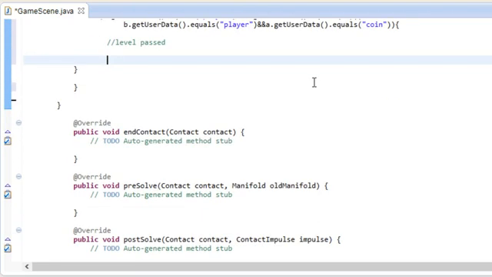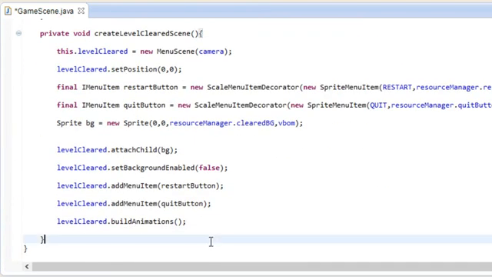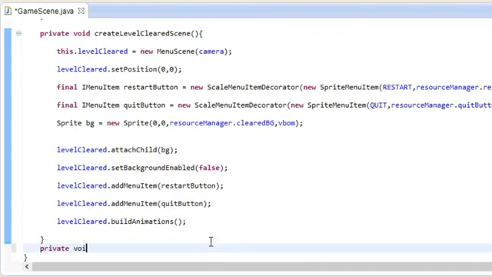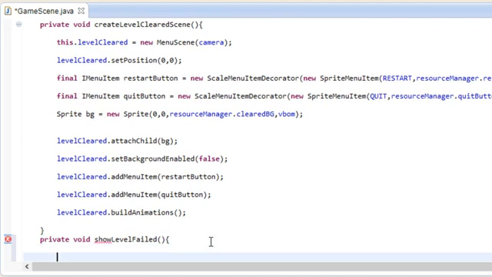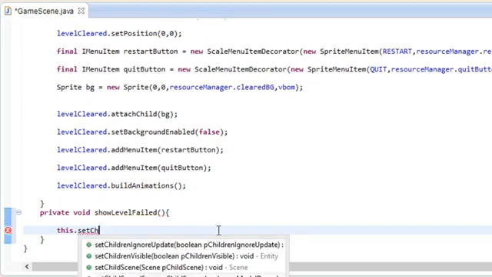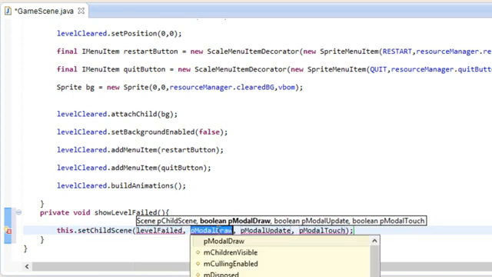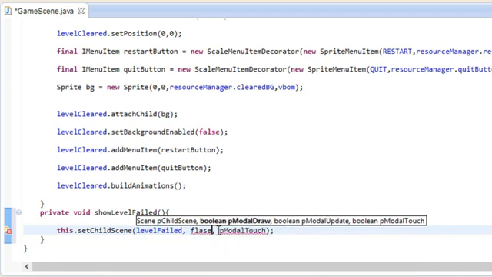Alright, so now let's go ahead and create our level failed and level passed scenes. So just create private void show level failed, and we just want to do this, set child scene, and set this to level failed, set this to false, and false, true, and true.